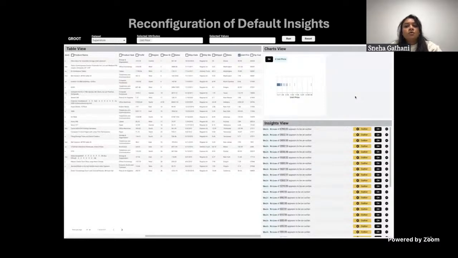So this shows how GRUD enables the analyst to reconfigure existing logic and existing heuristics that are used by the system.